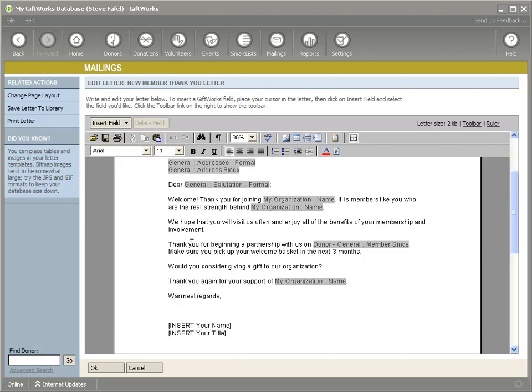and you'll see the first thing is that we insert some text that says, "Thank you for beginning a partnership with us on," and we include their member since date. Then the next sentence says, "Make sure you pick up your welcome basket in the next 3 months." So our organization gives a nice welcome basket to anybody that's involved with our organization that contains just some information, some literature about our organization. But we want them to pick it up within the next 3 months.